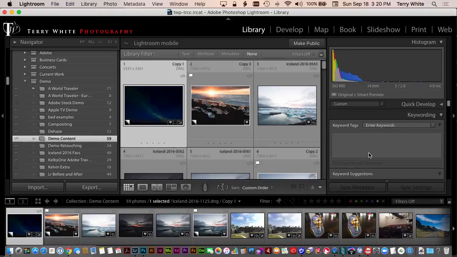Lightroom, for those of you who are new, is our tool for managing your photos and for making non-destructive adjustments to your photos. So when you want to make corrections, when you want to make a photo look better, and we'll see an example of that, this would be the tool you could start in.